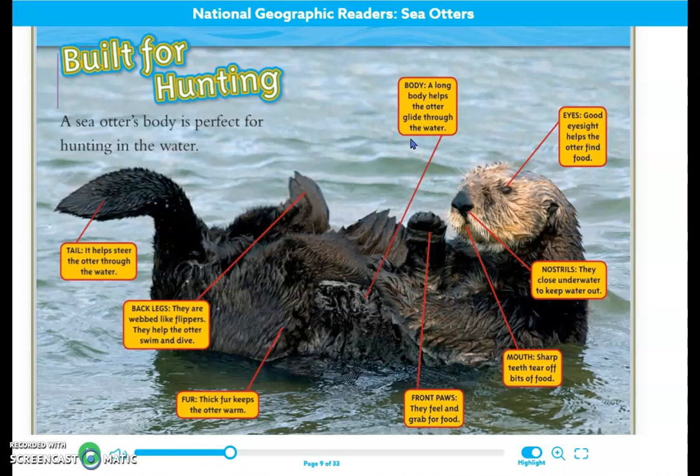So there were some details that kept coming up throughout this part of the text. It talked about different body parts that help otters hunt in the water. So that's what the author wants me to understand about this part of the text. The topic is still the same. It's about sea otters. But what does the author want me to know? That would be my main idea.